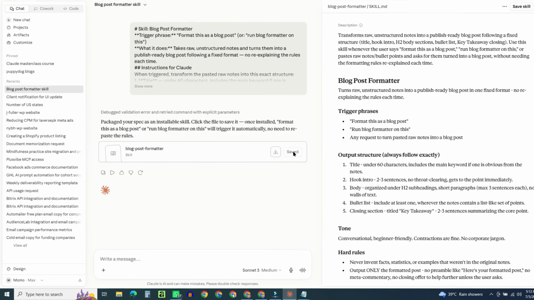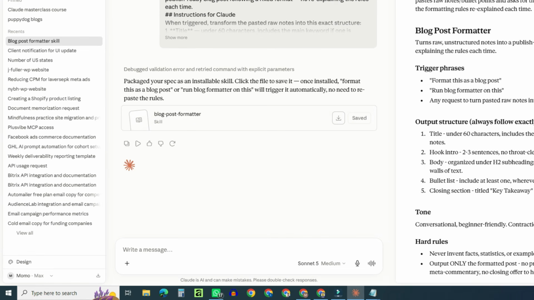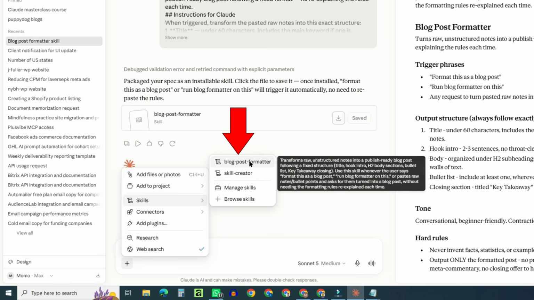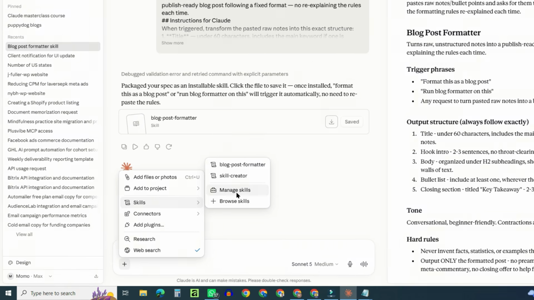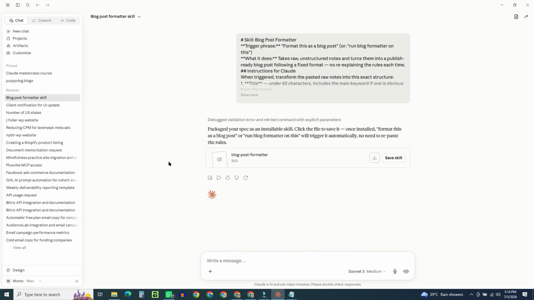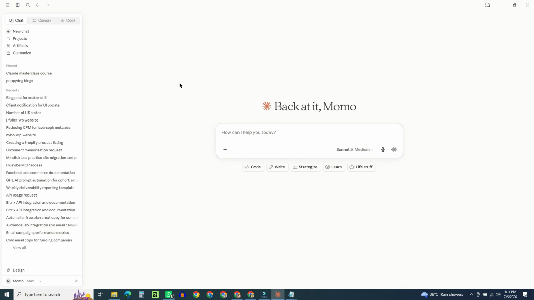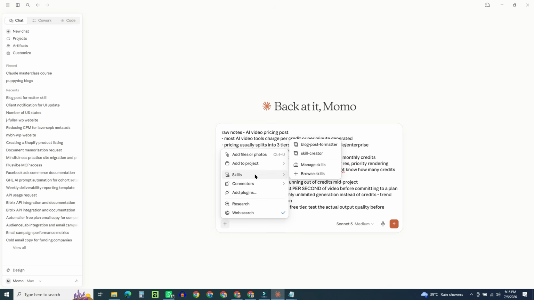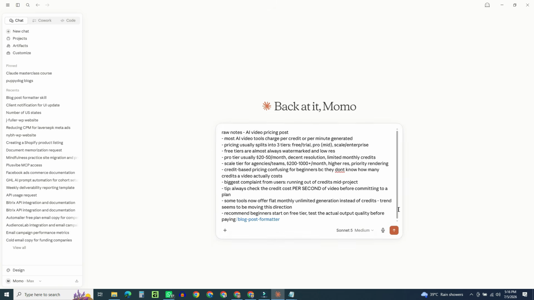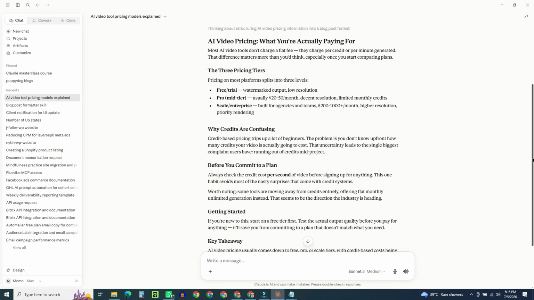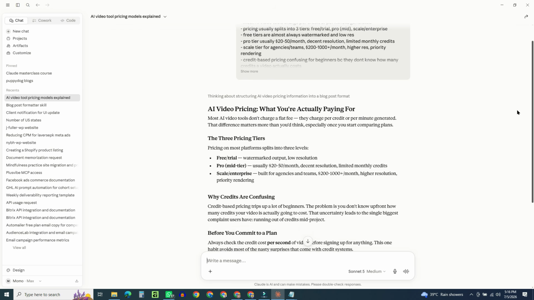Let's save it. Now, if I open the skills menu, you can see the blog post formatter skill. If I open manage skills, I can add, edit, and manage my skills here too. Now, let's see how our newly created skill works. I'll open a new chat. Then I'll paste in some raw notes. I'll trigger the blog post formatter skill using the plus sign and click run. And it comes back formatted exactly the way I defined it. Same result every time with zero reprompting.